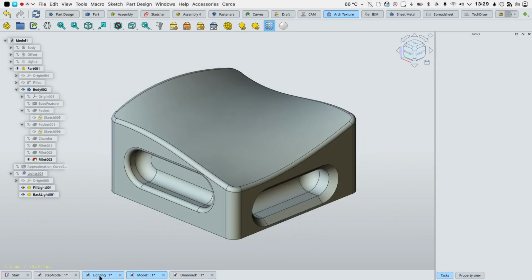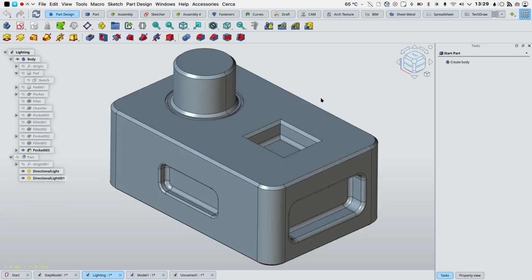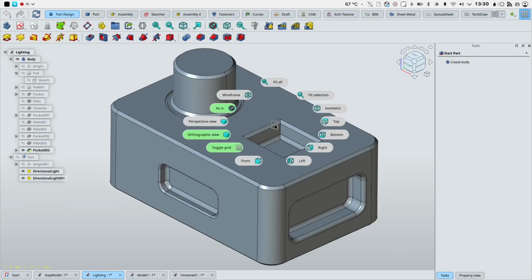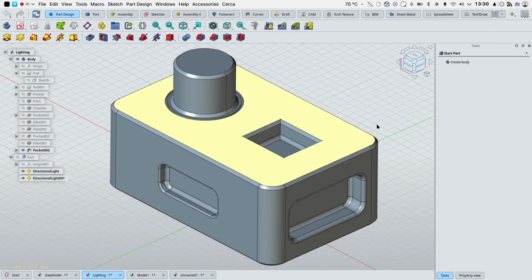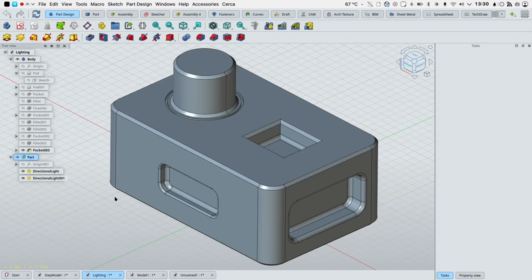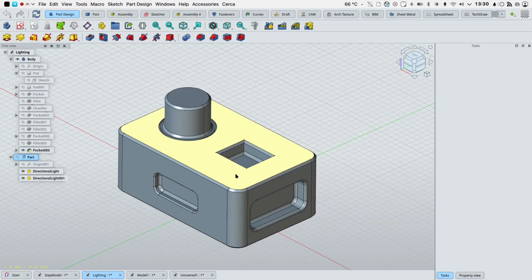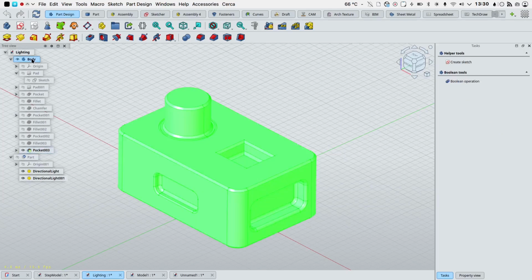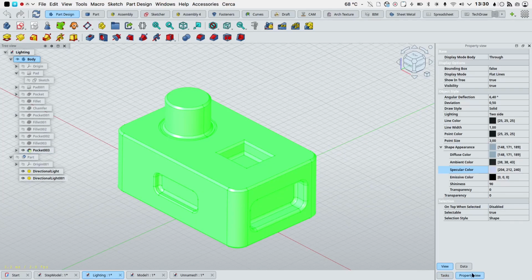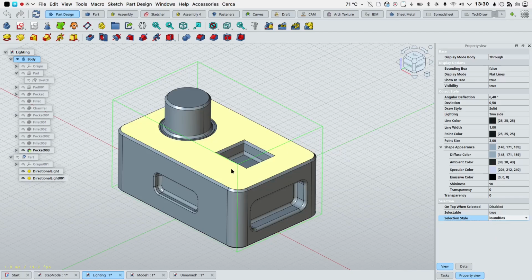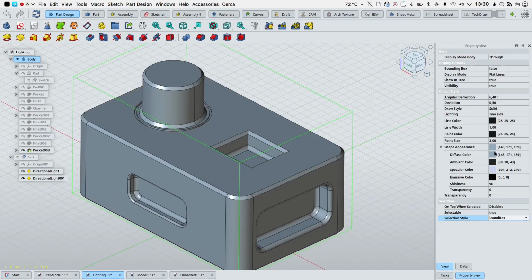Okay, so now let's quickly take a look at our next scene and see how we can replicate the aspect of a stainless steel-like object. We have our 3-point lighting set up already. Let's hide our part that contains the light, fit all. If we select our object, this body here, let's go into the property view, selection style, bounding box. We can see better how the various properties affect our scene.